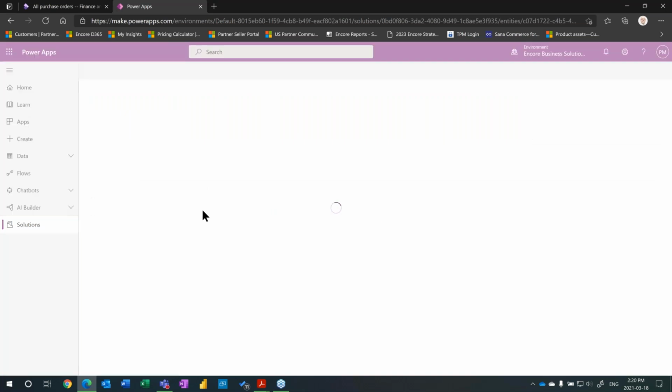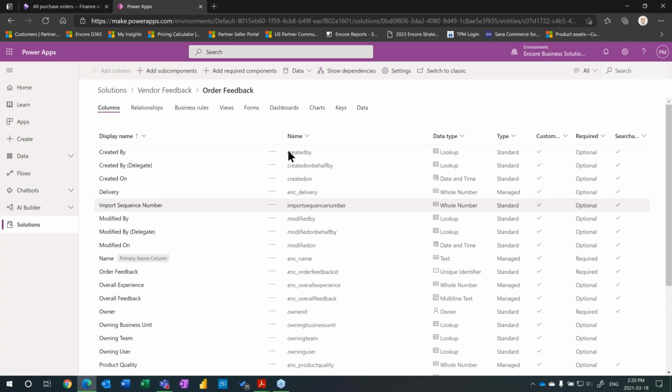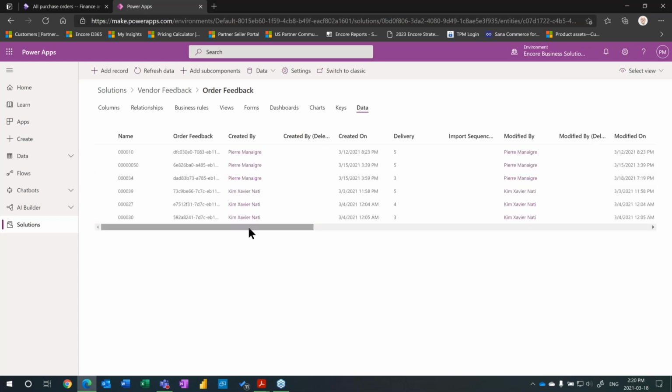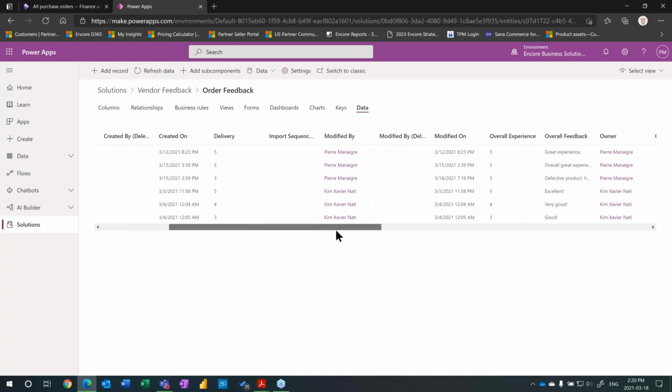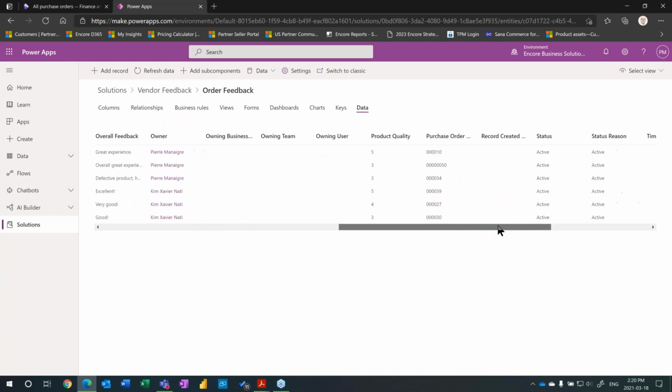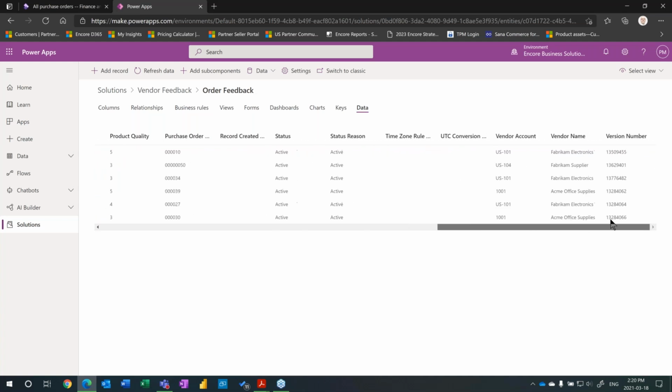So this table sits in the Microsoft Dataverse, or what used to be called the Common Data Service. And then I'm going to go ahead and click on Data. And now it's not showing me my columns, so I need to change the view to all columns. And now we have all the rows and columns available for you as the vendor feedback app. So basically, anyone who has access to the Dataverse table can do further analytics and reporting if required.